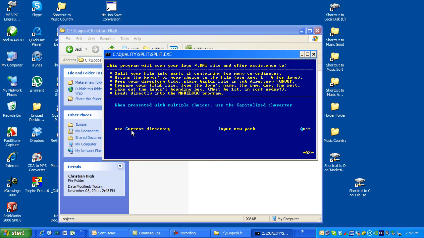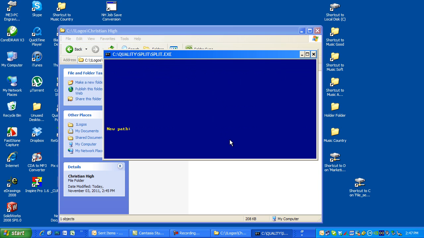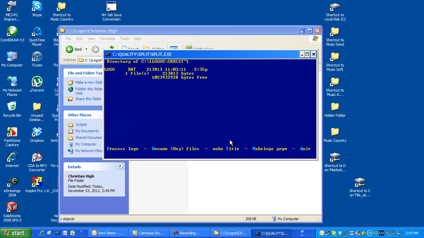I can't use the current directory because it's looking at the C drive, or where the split is. So I need to input a folder and put a new path. Press the letter I, C:\1logos\ just the word Christ, which is the first 6 letters, and then ~1, and then hit enter. Okay, and this is the DOS way of doing it. I may try at the end to show you another way of doing this.